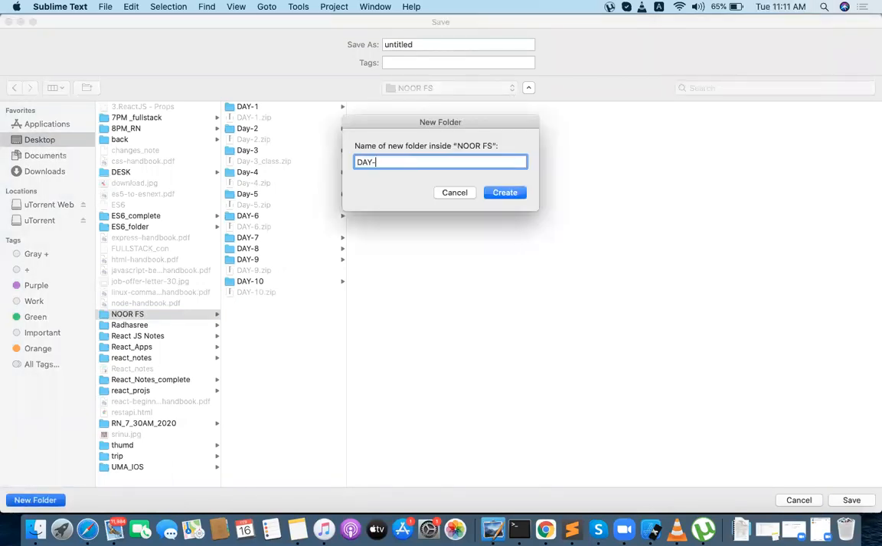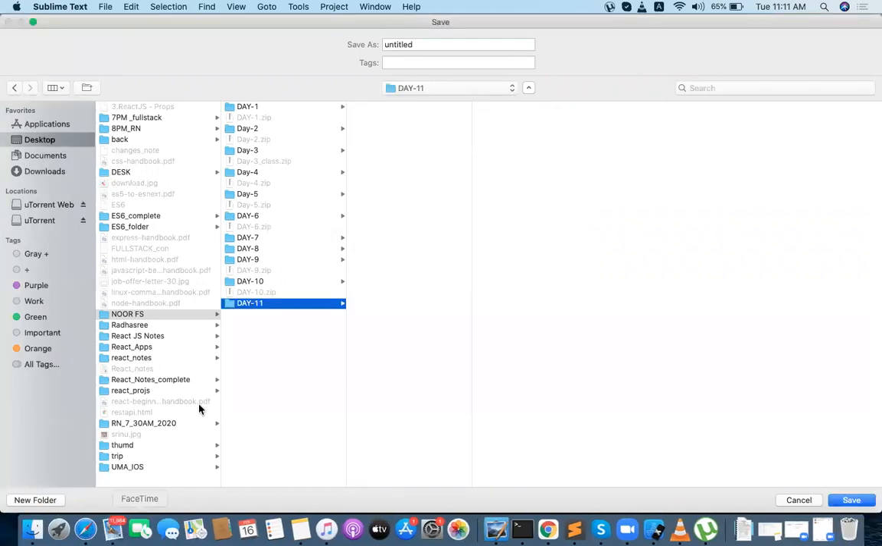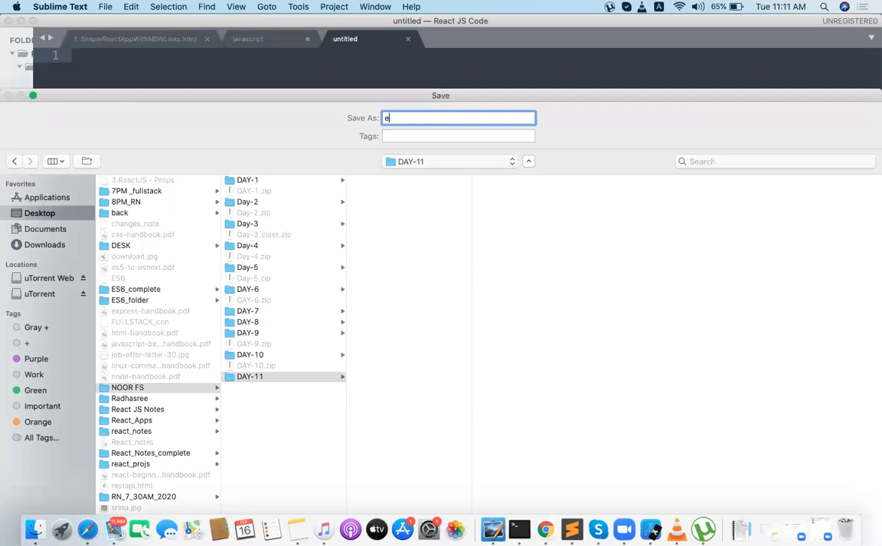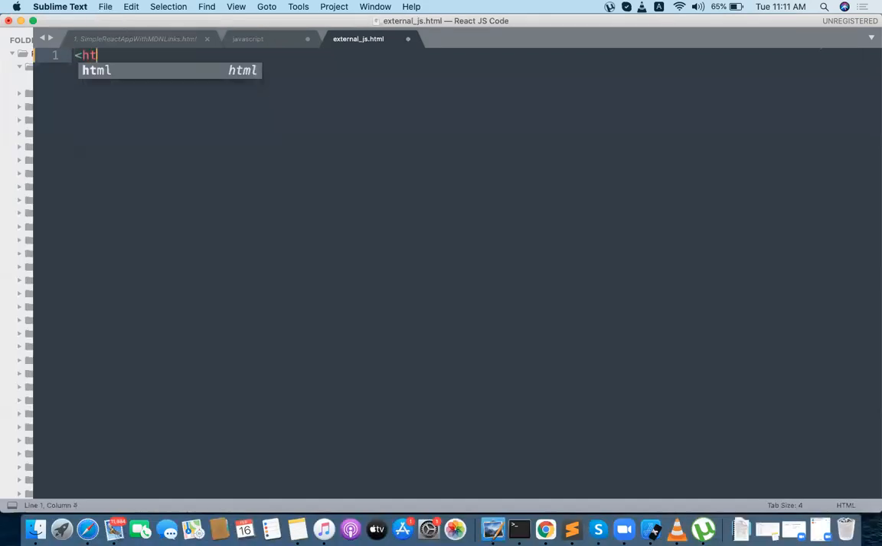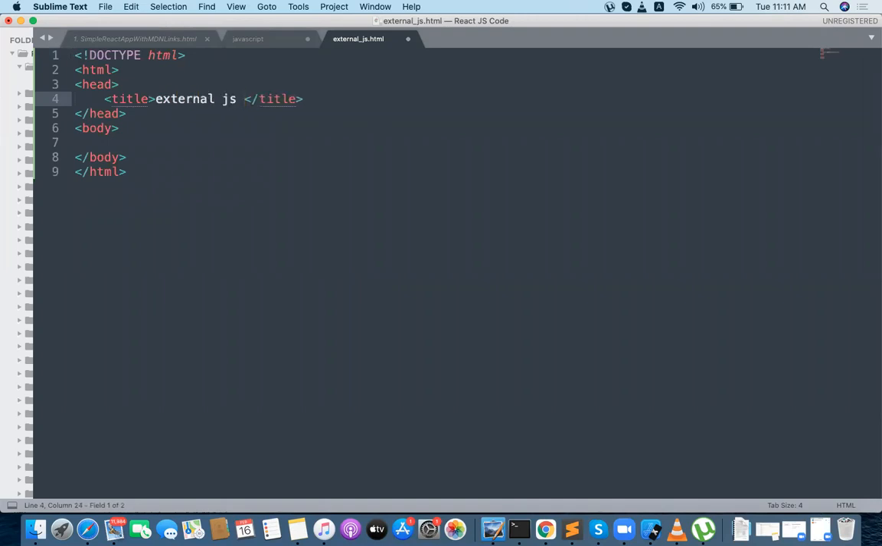Okay, day 11, and this will be external JavaScript, external_JS.html. Every file should be an HTML file only. Please prepare the HTML file first, and the file name is external JS.